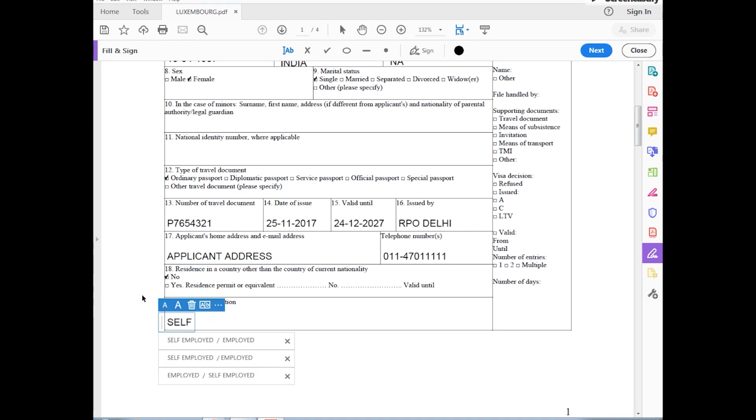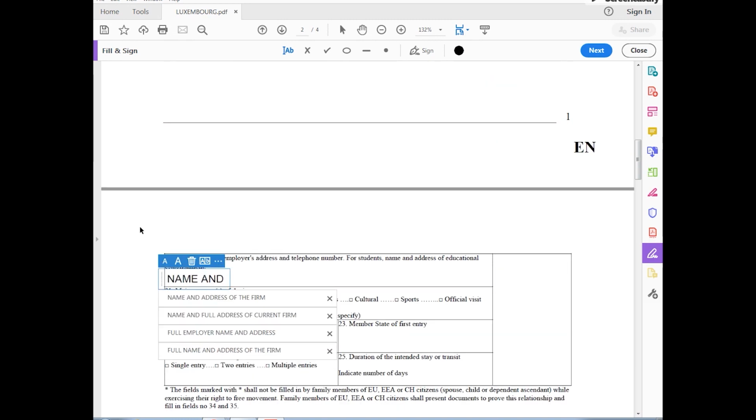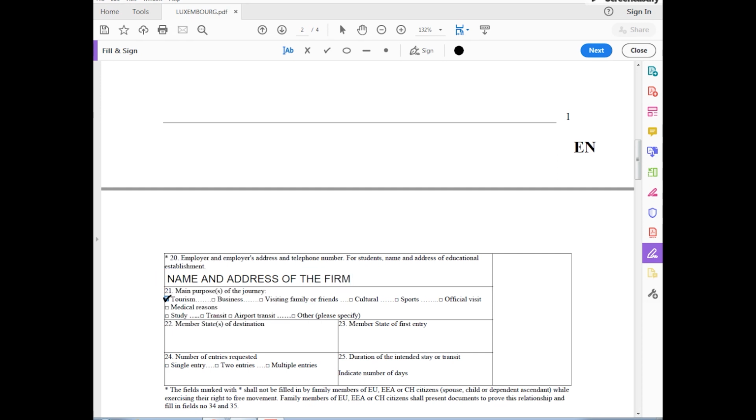After that, please give your occupation details here. And then the name and address of the firm you are working with. And then come to the next section and choose your purpose of the journey. And now move forward to the next section.